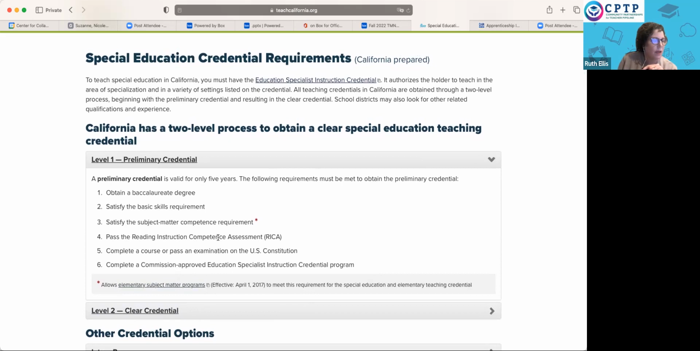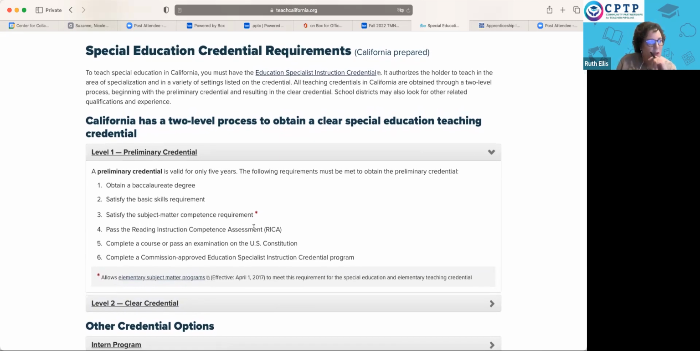You have to pass a reading instruction competence assessment, the RICA, and then you complete a course or pass the exam for the U.S. Constitution requirement. And I don't know if you want to raise your hand or just give me a thumbs up if you're taking that in your general education classes at your community college level, because that can actually be satisfied. Quite a few courses can be satisfied already at your community college. Gustavo, I will take your question in just a minute. And then you complete a commission-approved education specialist credential program, and we'll talk about that in a minute, because that's where you get your credential.